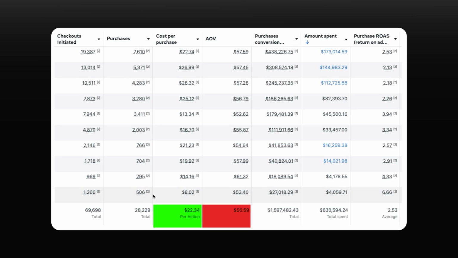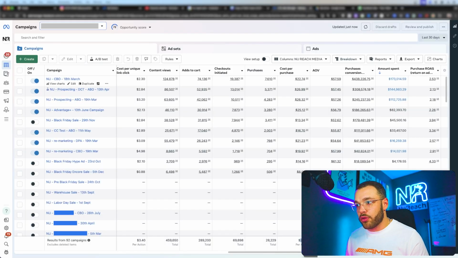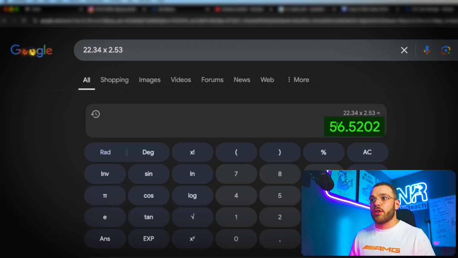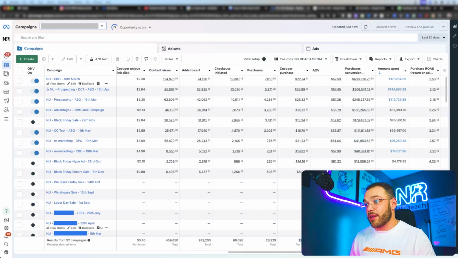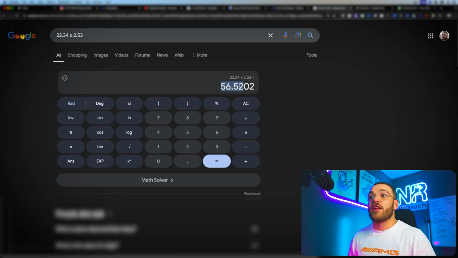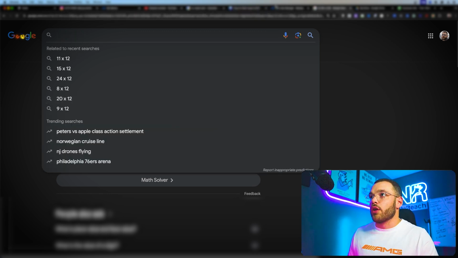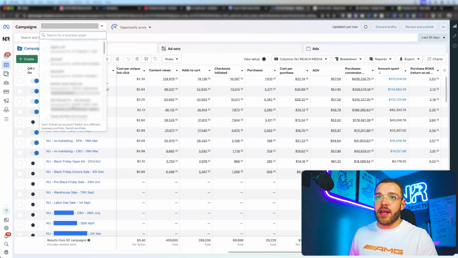That's $56 worth to them, right? So if I take 2.34, search this up on Google and multiply this by 2.53, which is what the current return on ad spend is, it's going to generate $56.52, which if we go back to the brand here, that is relative to the average order value, right? And actually it's off by a couple of cents, but that's again, essentially what the return on ad spend is, right? So let's go back to this and use another brand as an example here.